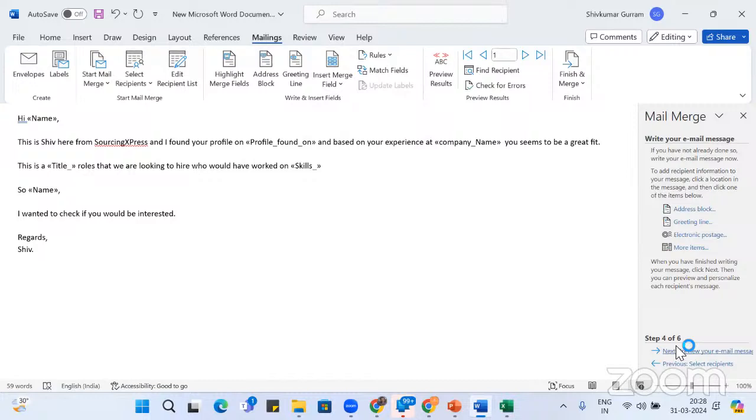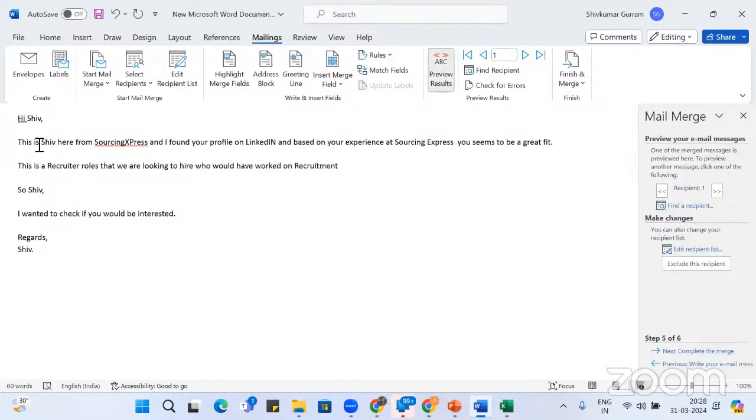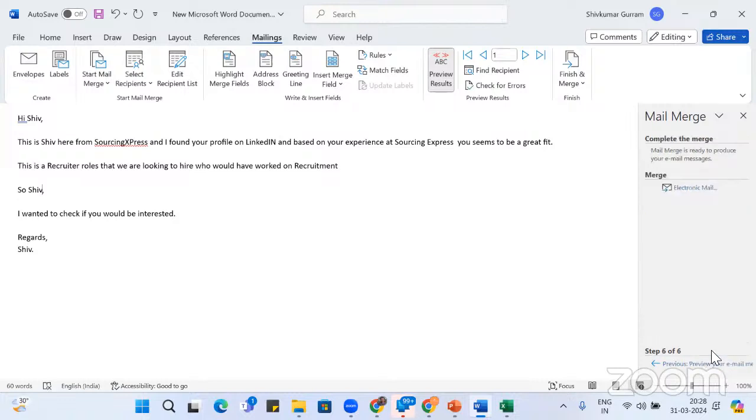So this is how I'll preview. Okay, so this is how. Hi Shiv, this is Shiv here from Sourcing Express. I found your profile on LinkedIn, and based on your experience at Sourcing Express, you seem to be a great fit. This is the recruitment role that we're looking to hire who would have worked on recruitment. So Shiv, I wanted to check if you would be interested. Regards Shiv. And then I say complete mail merge. Mail merge is ready to present your email message.